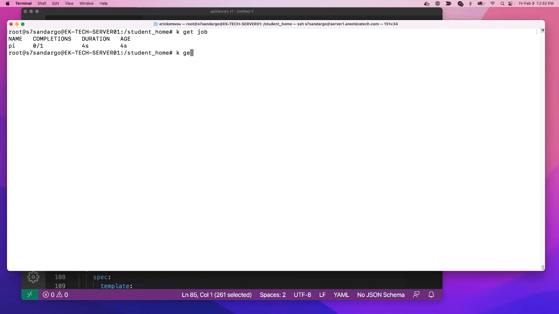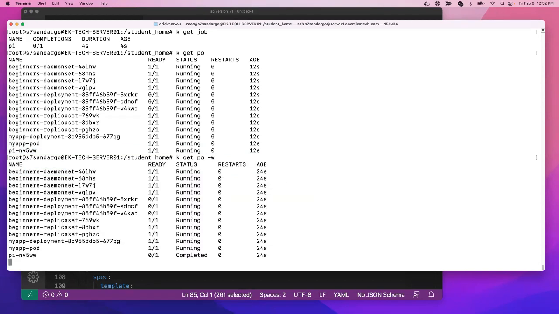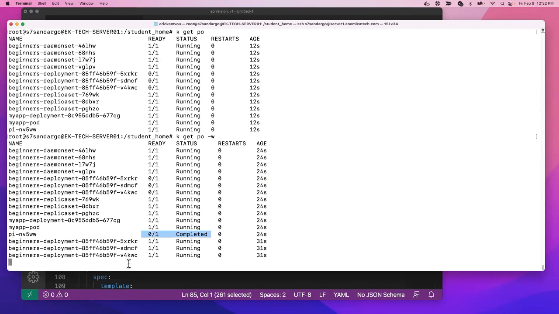If I say kubectl get pod, you will see that I have a job. My job name is called pi. This is my job here, right? It's actually running. Let's watch this. It's going to run and stop. As you can see, it runs. Now it's completed. My job ran, and now it's completed.